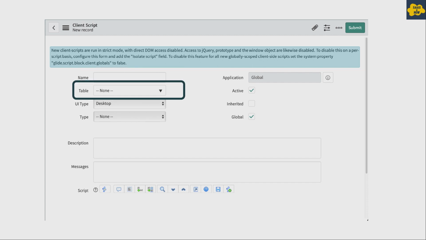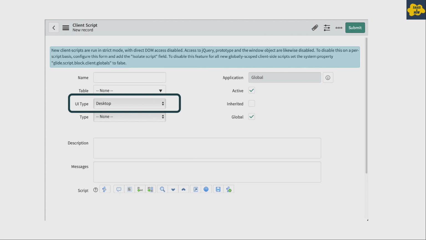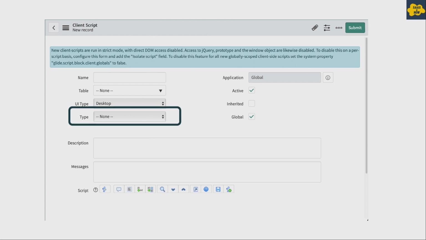Next is table field, in which you select the table for which client script needs to run. Then you have UI type, where you can choose type of UI you want to run your client script, like mobile, portal, desktop, or all. The next is main field, which basically decides when this client script should run, and that is type.